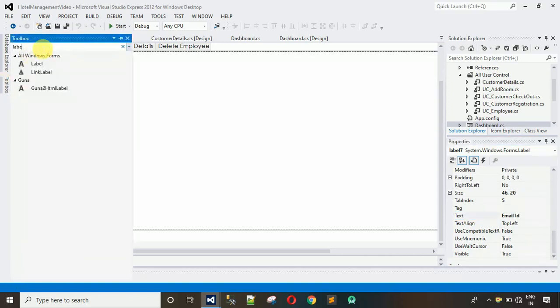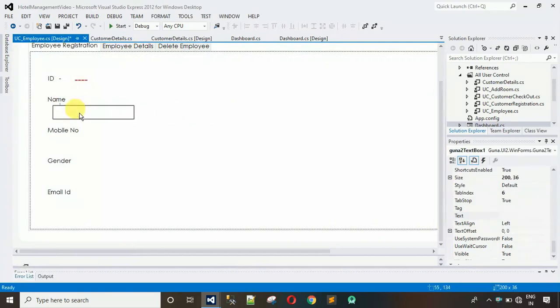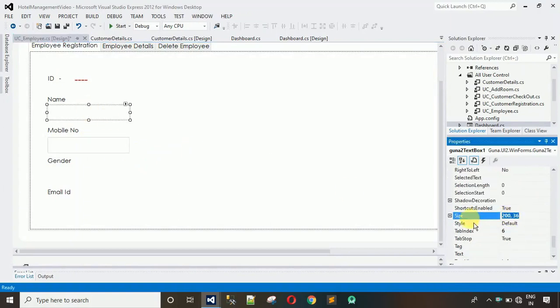After this what we need is we need text boxes. So I'm going to drag the text boxes. I'm going to use this Guna 2 text boxes. So I'm going to place this, and we need 3 actually. Okay, so this one size is quite large as compared to this one. So I'm going to copy the size of this one. Okay, so now the size is decreased.